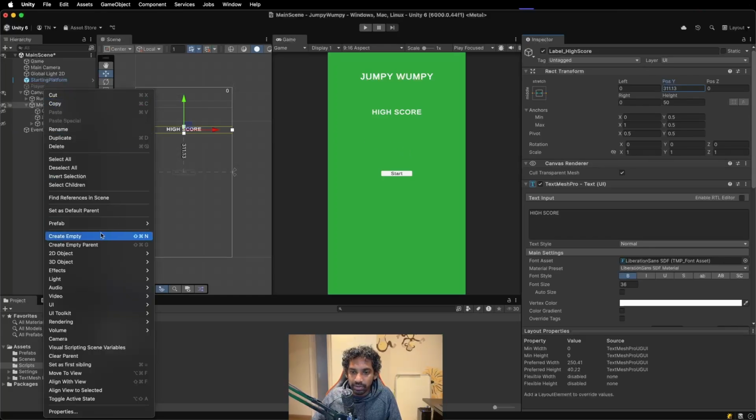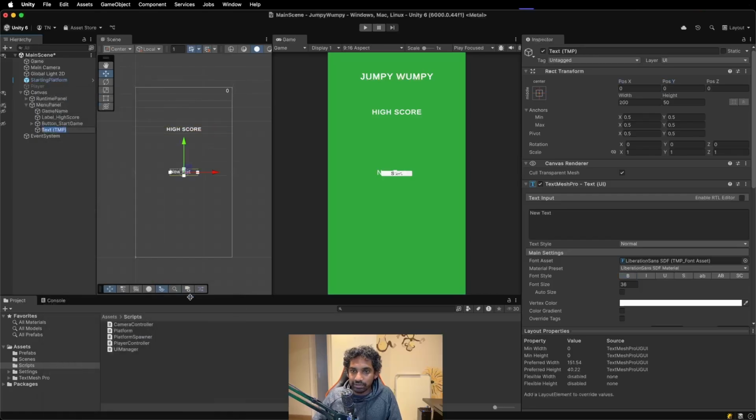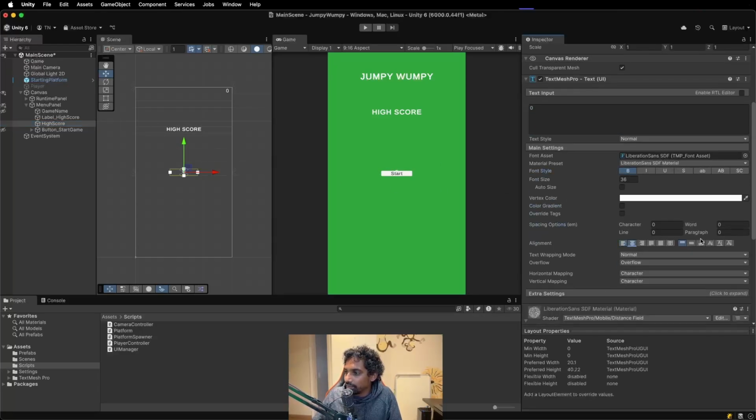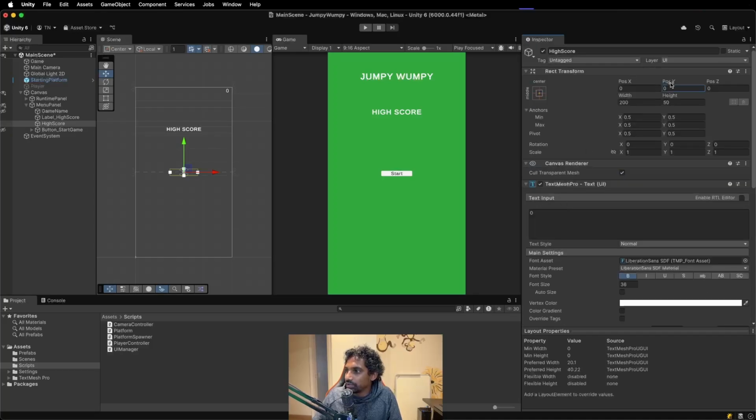Then I'm going to add another UI text mesh pro, and this is going to be our high score text. This is going to be the actual value that we bind to this, so I'll do much of the same thing, bold it out, center it, and we will move this up to here. All right, so with our canvas setup, we're going to need to make some changes to our UI manager script to keep track of the high score.